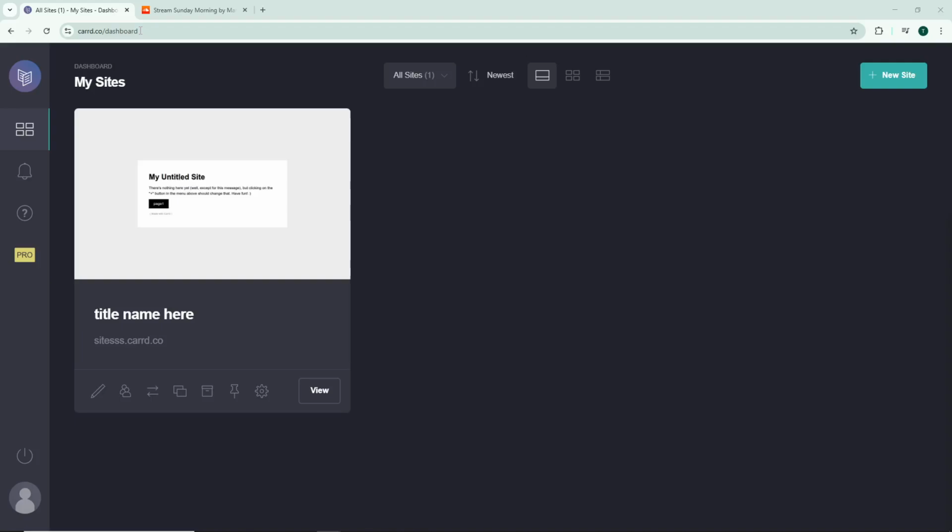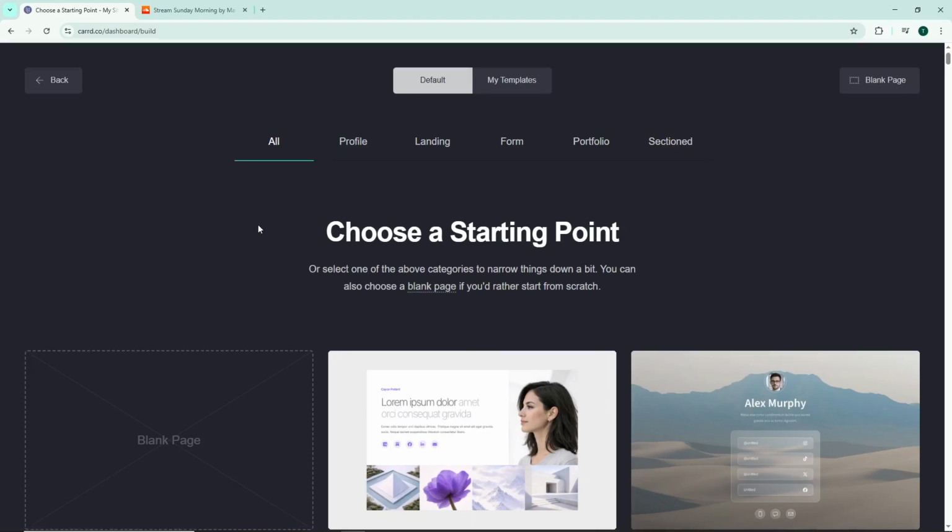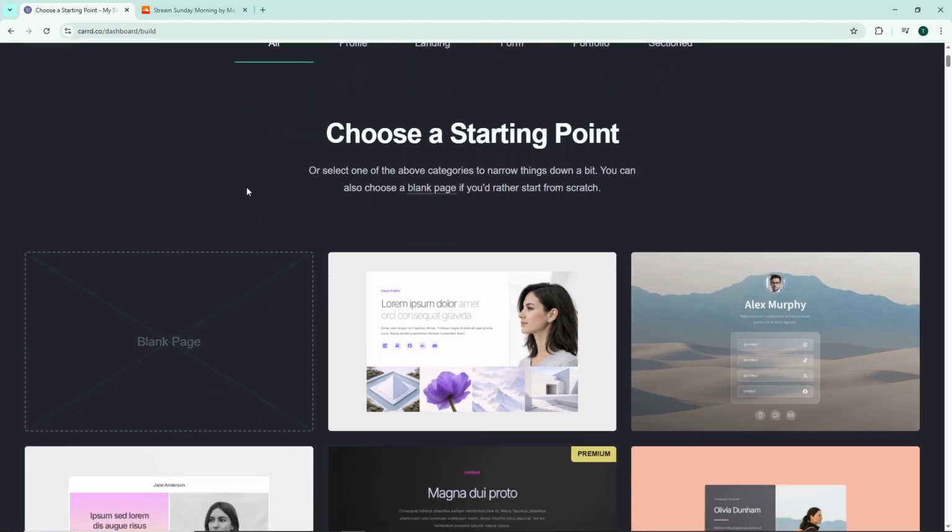Now, in the upper right panel of your dashboard, you'll see a button labeled Plus New Site. Click on that if you're starting fresh, or if you already have a site you want to edit, simply select that existing site from your dashboard. Either way, this is where you'll begin building or modifying your site to include audio.